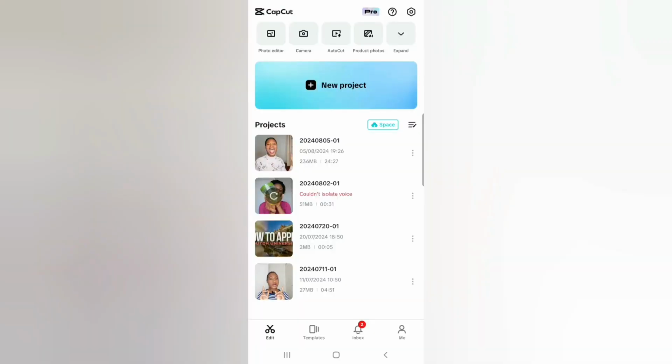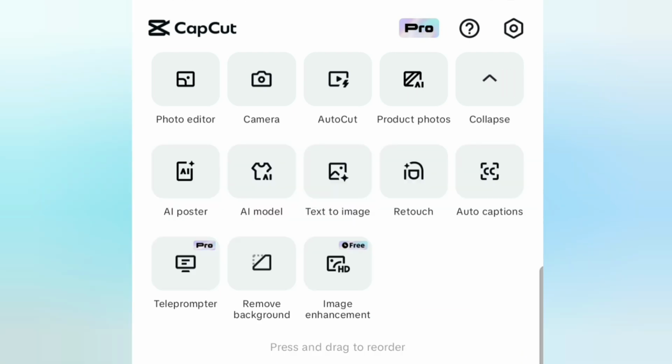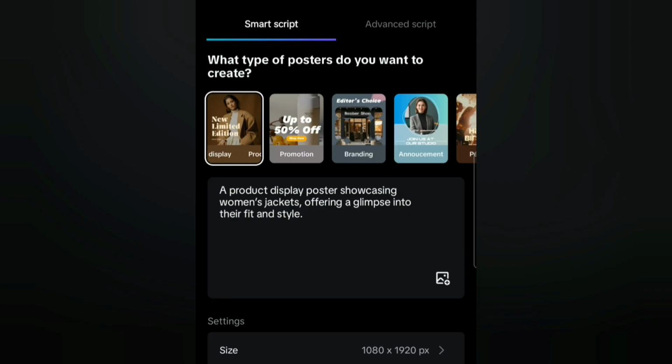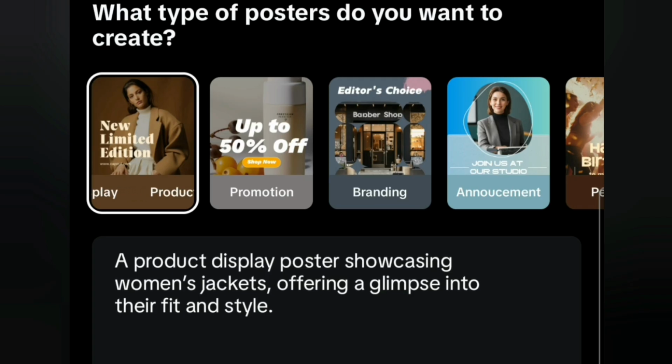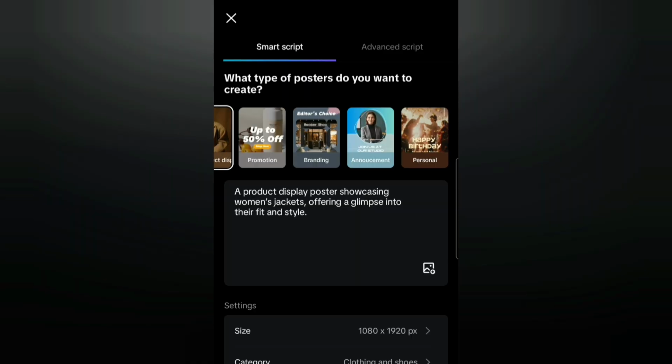To locate the AI poster, just click here and then go to AI poster. And look, you can make different posters for product display, promotion, branding, announcements, personal, like happy birthday announcement and stuff like that. So for me now, I want to promote my ebook guide.